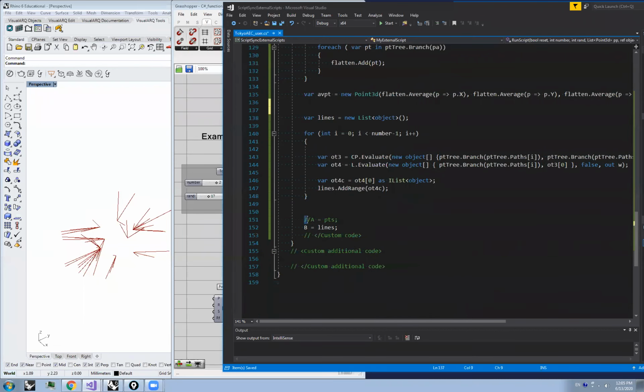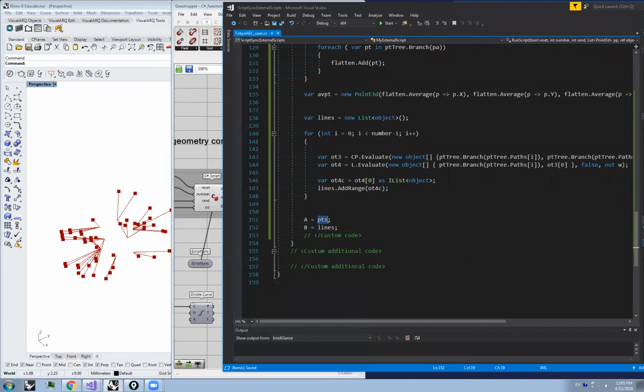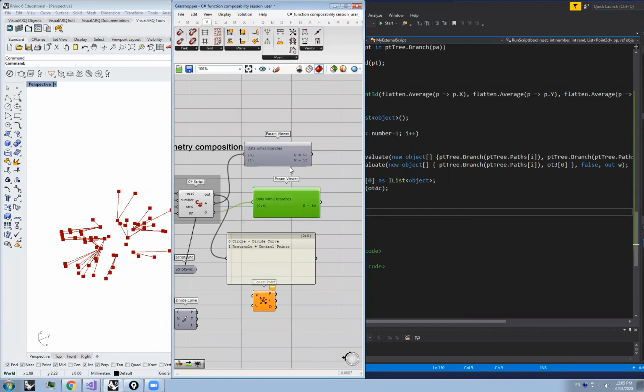Let me just bring this back. So I'm going to bring this point. Let me see which one has the PT tree. I'm going to bring this point into the last branch. So when we search the closest point, you always link to that point.